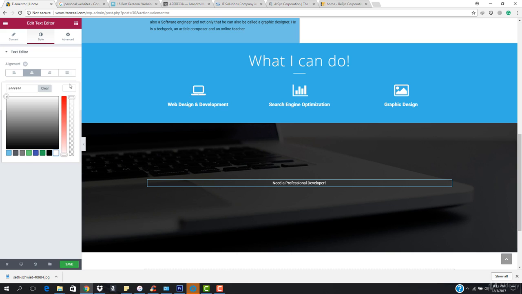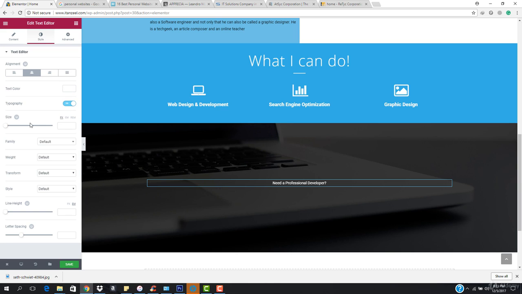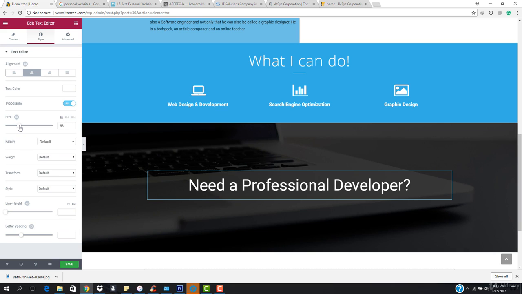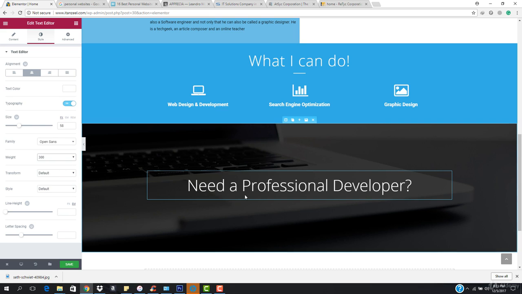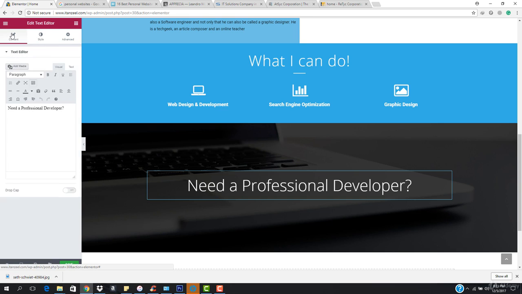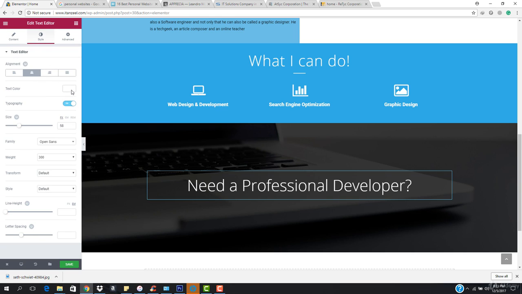Let's switch on the typography. So this should be right here. I want this to be Open Sans, and I want the weight to be 300. Also I want a border right here. For bordering I think I should go with a column.